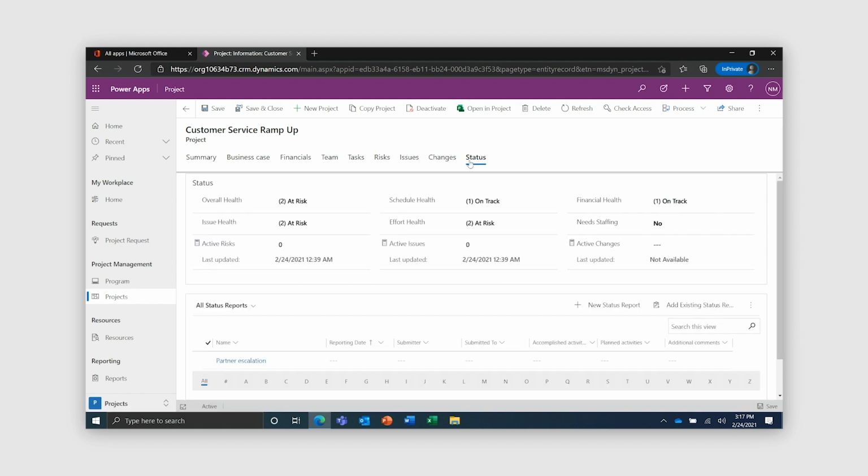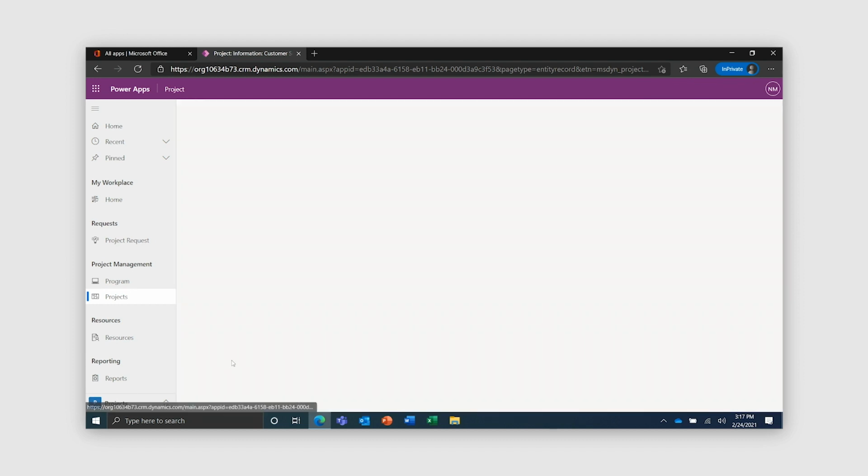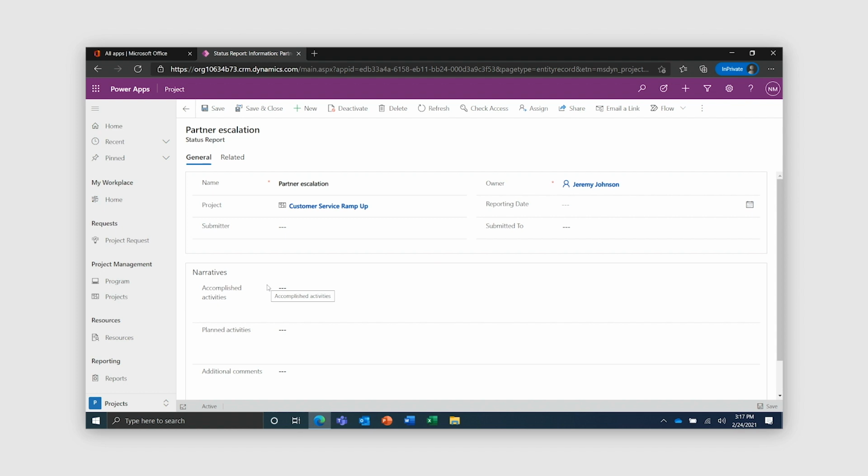We also have a nice status tab here where we can come in and we can capture some overall project status in a team meeting, or I, as the project manager, can do that on my own. We see what's going on with risks, issues, and changes. And also, I have the ability to go ahead and create a status report and send it out to whoever needs to keep up with status of this project.